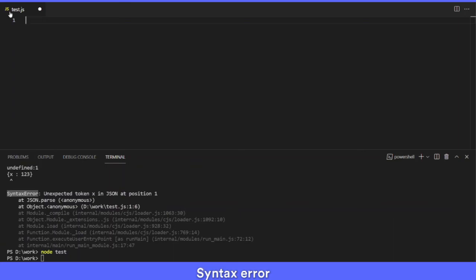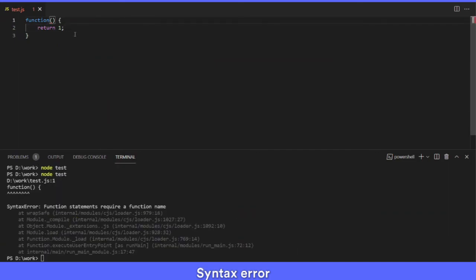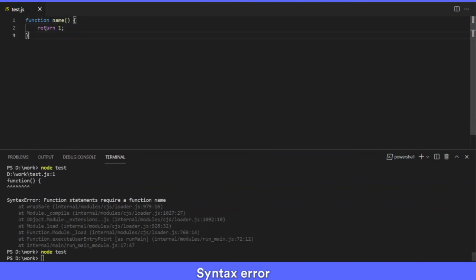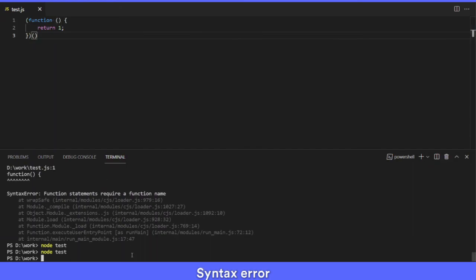Functions that are nameless and are not immediately invoked will also come under syntax errors. So this function will obviously give me a syntax error because the function needs to have a name. So this will work. But this will also work if I immediately invoke this function. So it's okay to have nameless functions if you are immediately invoking them, but if you'll be referring to them in the future and not immediately invoking them, then you need to have a name for those functions.